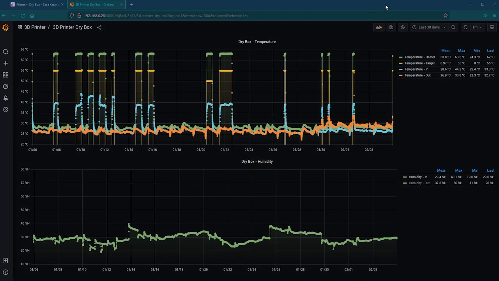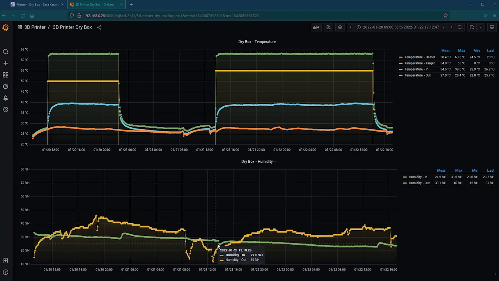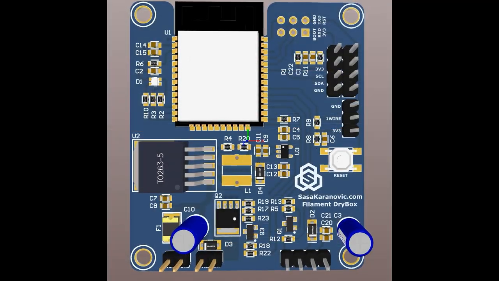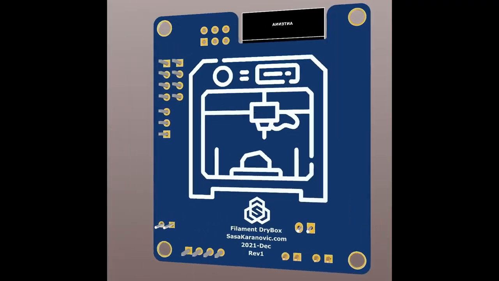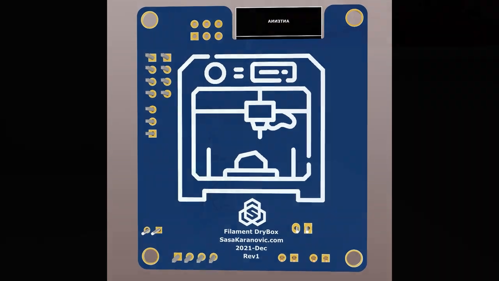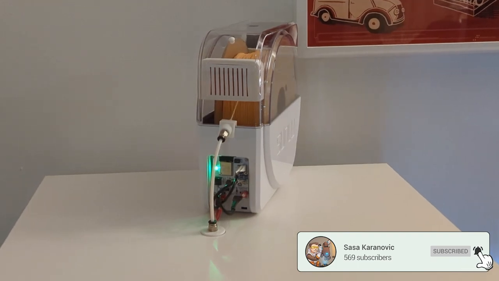In this video, our primary focus will be on building the universal controller or the brains of the dry box in a way that allows us to use it with many different combinations of heaters, fans, sensors, desiccants and so on. Getting the plastic box for the dry box is fairly trivial and different people will have different needs depending on the spool size, number of spools, location of the dry box and so on, so we won't focus on that too much. Let's get started!